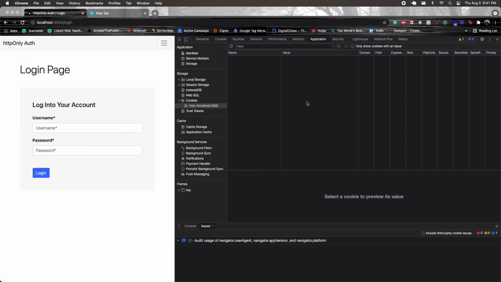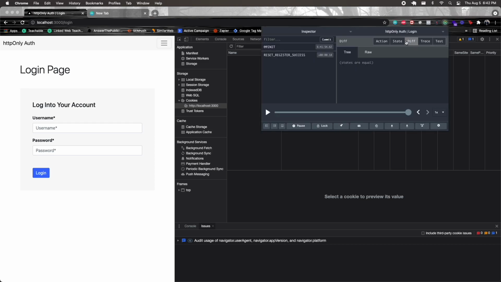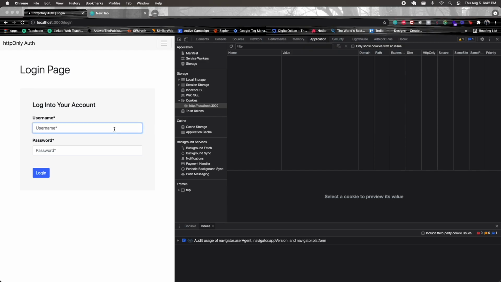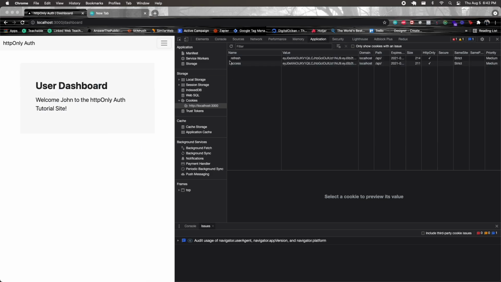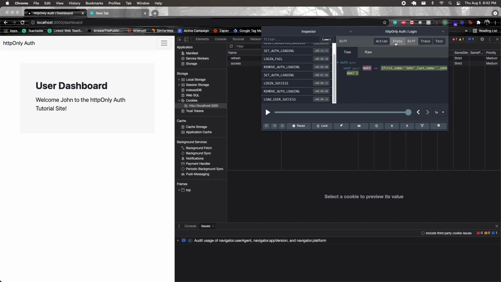Currently, we have nothing in our cookies. And then let's also check out our Redux state. So currently, our user is null, is authenticated as false, loading's false, and register success is false. Now let's log in. And then I put in the wrong password, so let's try that again. There we are. So I have my refresh and access token now inside of my cookies, and they're both HTTP-only cookies. And let's take a look at my Redux state.